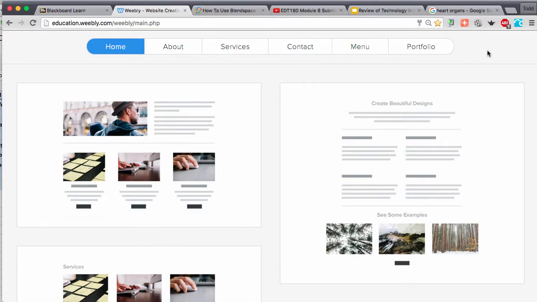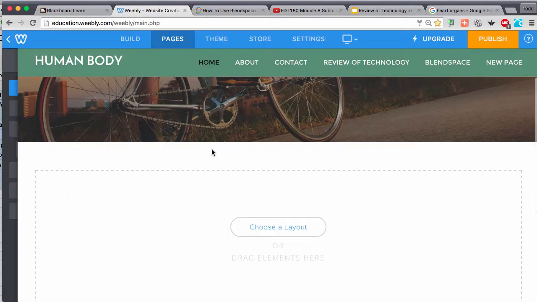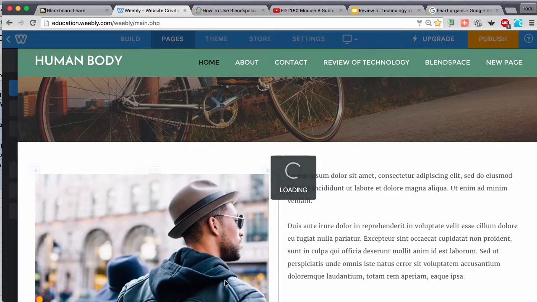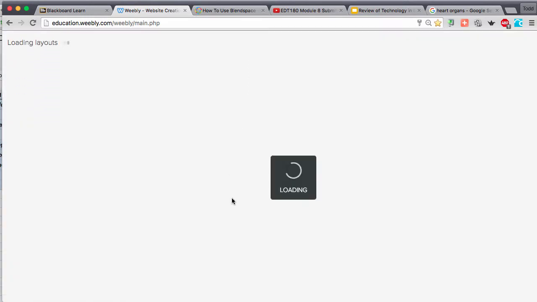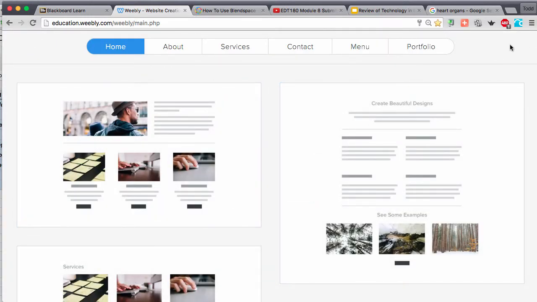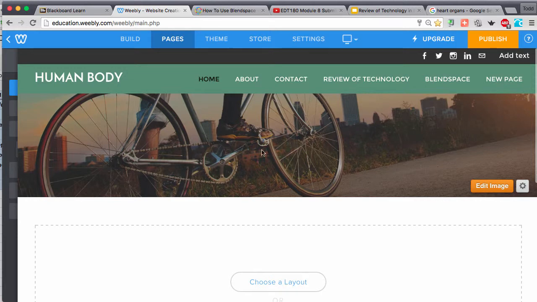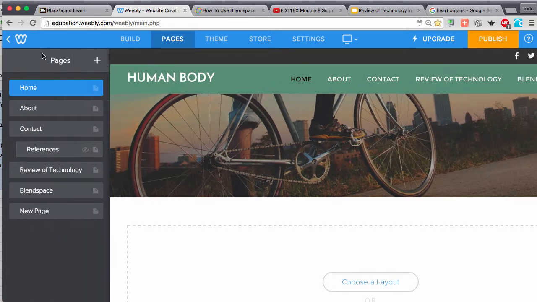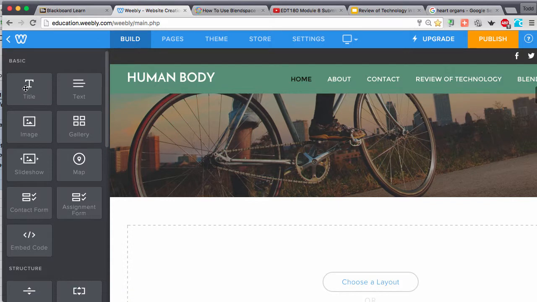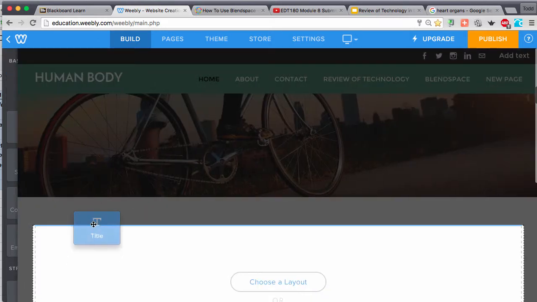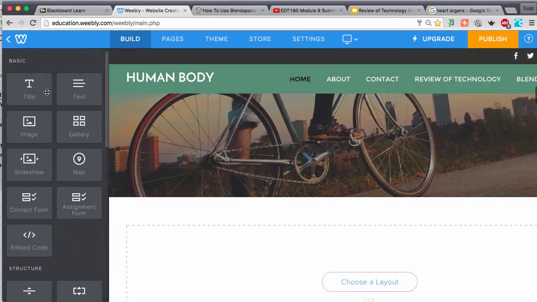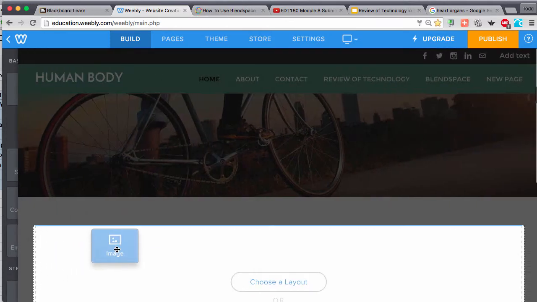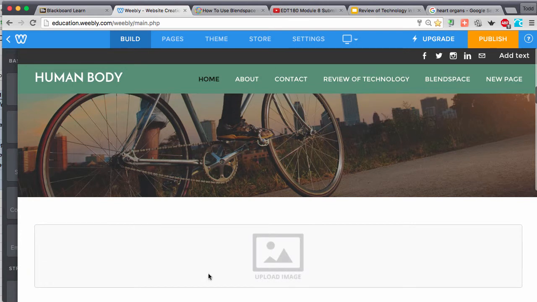Or what you can do is, let's say I pick one and I look at it and I can just fill in information from there. I can replace these pictures and whatnot. Or you can just design your page on your own. So you can come over to the elements and drag down a title if you want, and name the page. If you don't want a title, you can start dragging down images and add your own image.